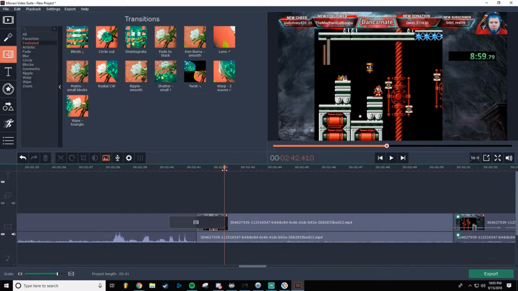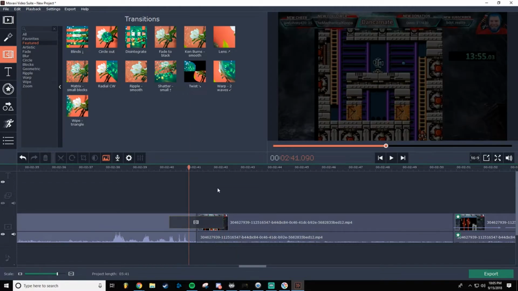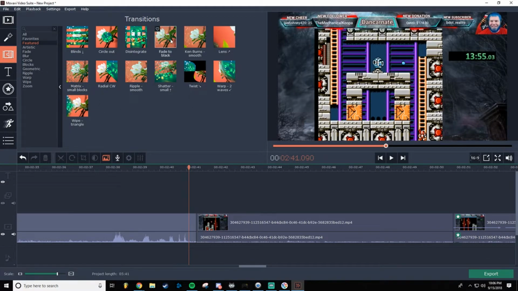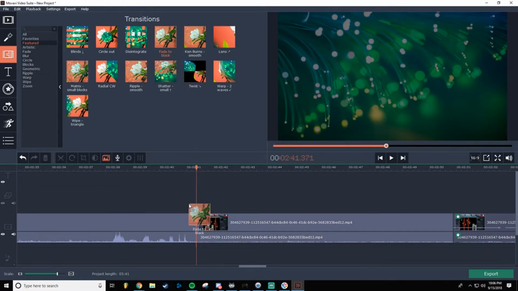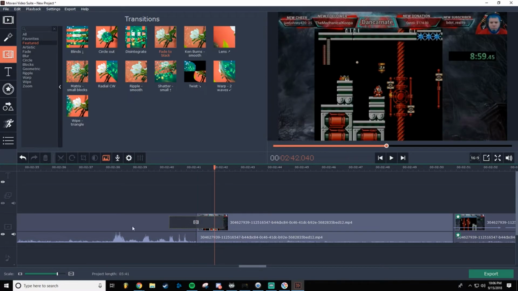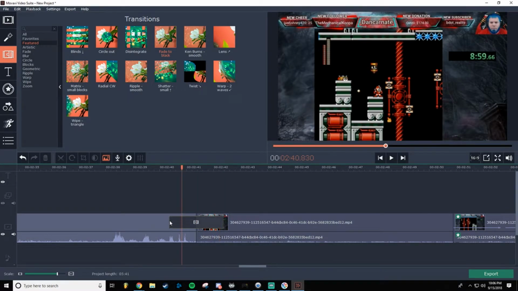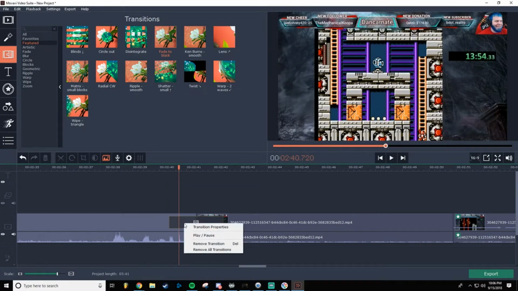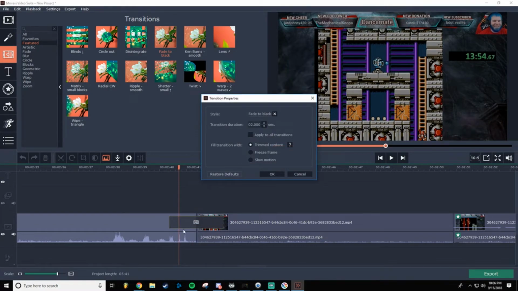So that transition does both: it ends the previous clip and starts the next one, making it a lot easier to do everything. If you're adding your transitions manually, let me go ahead and delete this transition, and let's say I wanted to add a fade to black. I can take it and place it there, and we can actually adjust it if we want a longer or shorter transition by going to transition properties. And this is where you can actually change the length.